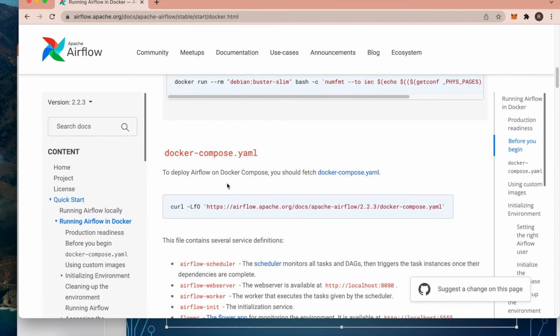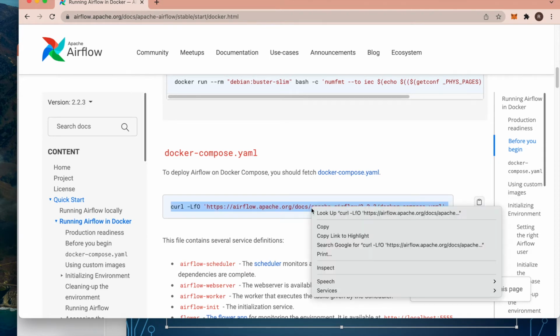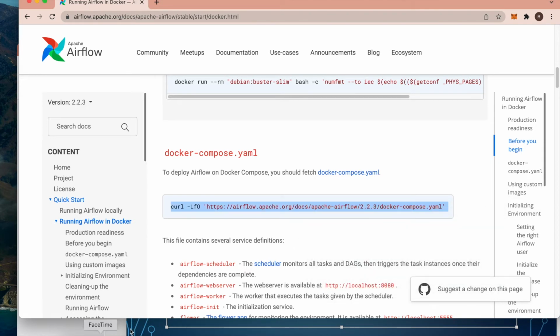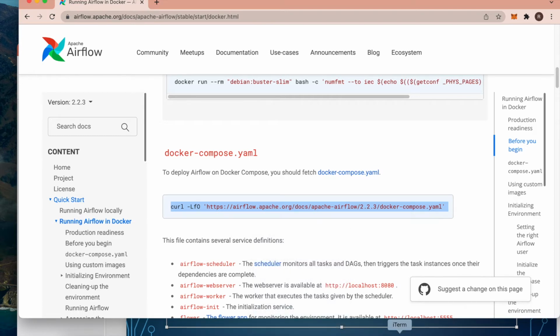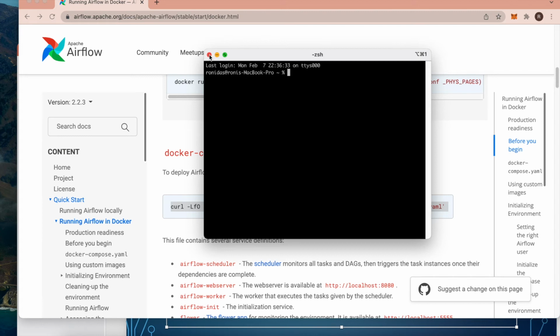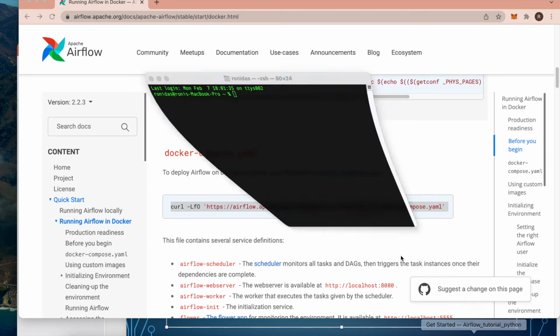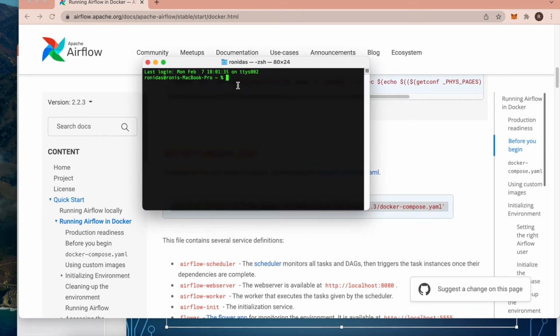So we'll use a Docker Compose YAML for doing this. First things first, to deploy Airflow, you should fetch this Docker Compose YAML. So let me copy this thing. For that, actually I have created one, okay, this is not this thing. Very small. Okay, this is the main thing.